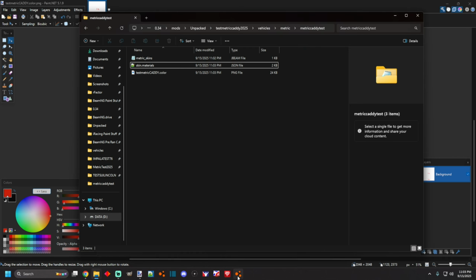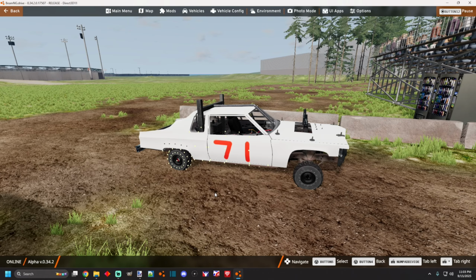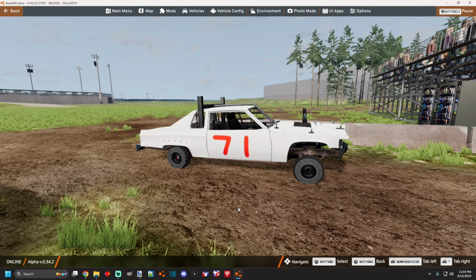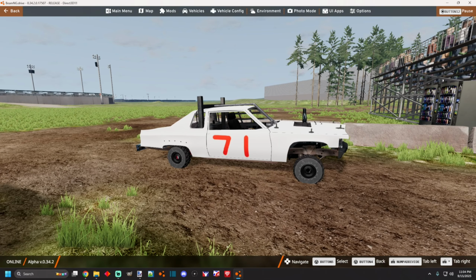And then exit out of that and hit Control R, refresh. And there you go. So that's how you code the Metric Caddy.